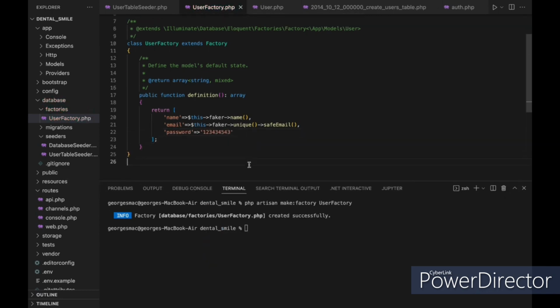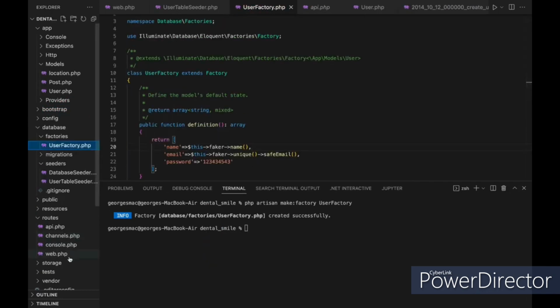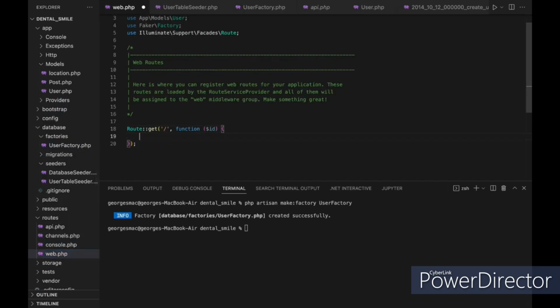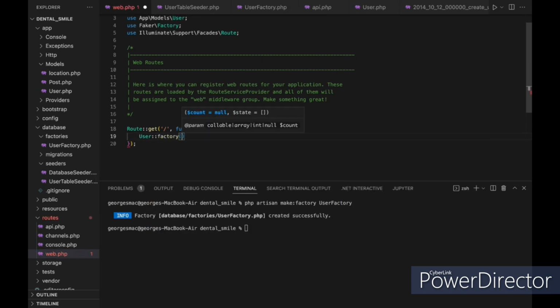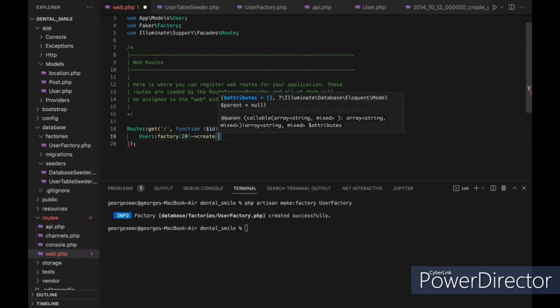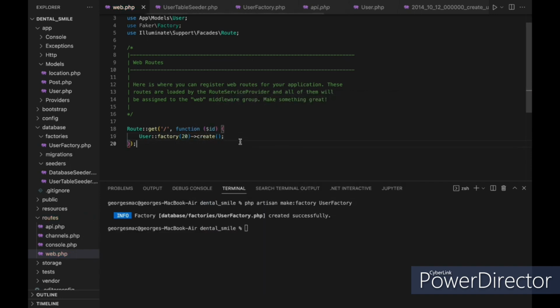Now let's go to our routes to call the factory that we just created. We will do this by first calling the user model and then using the factory method, and we need to specify how many users we want to add, let's say 20. And now when we call our route, 20 new users will be inserted into our database. Factories are great for creating a wide range of test data, helping you simulate real-world scenarios or populate your database for testing.